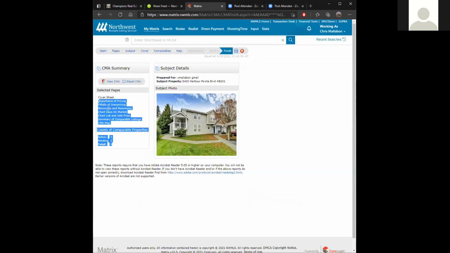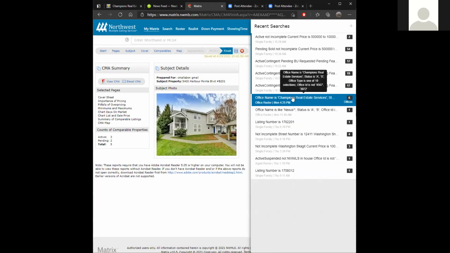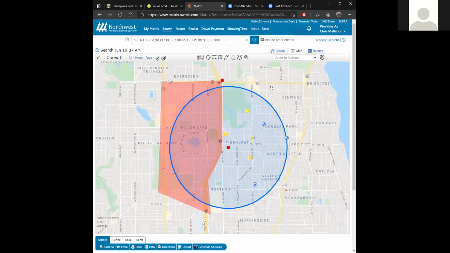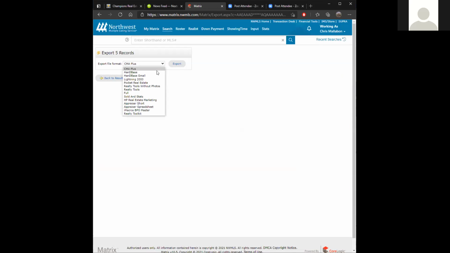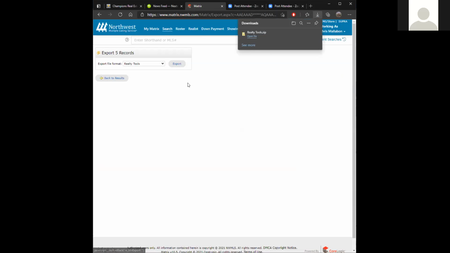We also have Toolkit CMA, which is a much fancier one, but instead of going to CMA, if I go back to our search, instead of doing save, you would do export. And then the company name for Toolkit CMA is Realty Tools. And then you just click export. It's going to download a zip file of the data and the main photos for each comp.